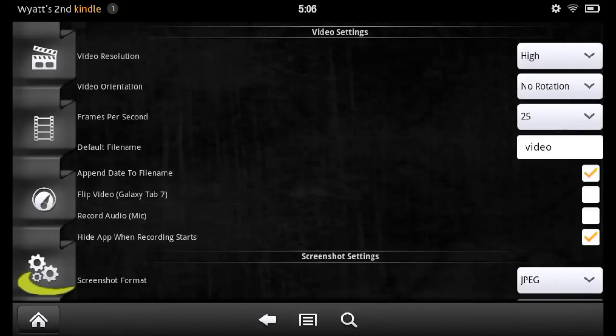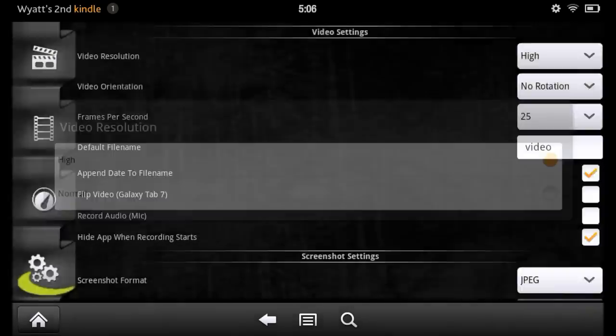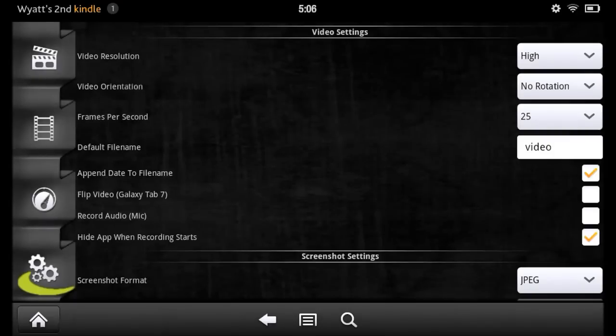Now, if you go down into the settings, these are the settings I have. You don't have to have these settings. The video resolution, you want to only use high if you have a high-end device. And the Kindle Fire is definitely a high-end device, so I have that set on high. It only has two settings, high and normal, so check those out and see which one you want.